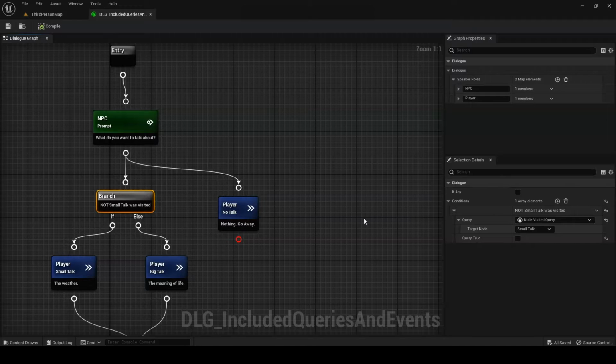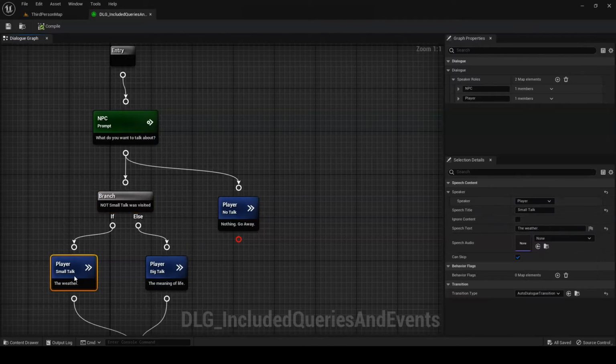It asks you to specify a node in the graph. If that node has already been played in conversation, the query returns true. Otherwise, it returns false. This is useful for ensuring a key speech or event plays only once, or for providing a different speech on subsequent passes through the conversation.